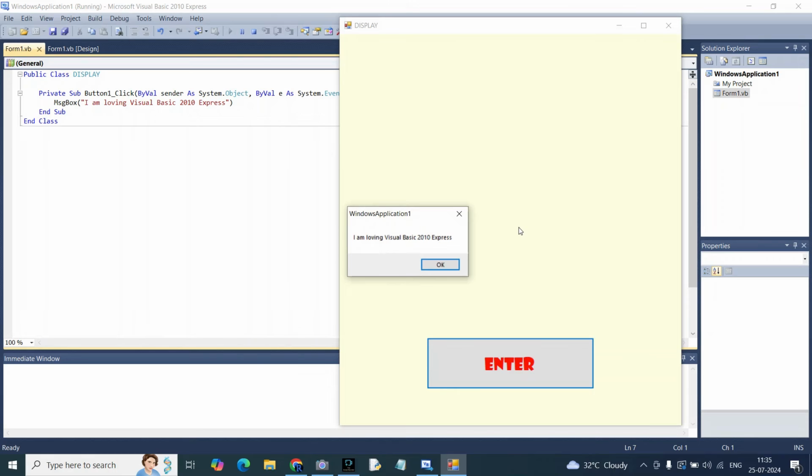This is called an event. Always remember, the word event means this: when we click on something, something happens. Like when you click on the switch of your fan, the fan starts. The starting of the fan is an event. But how was that event done? It was started by clicking on the switch, by switching it on. An event was created, and the fan started moving. So here the event gets created when we click on this enter button. When we click on it, an event is created, that is, a message box appears. This is called an event.